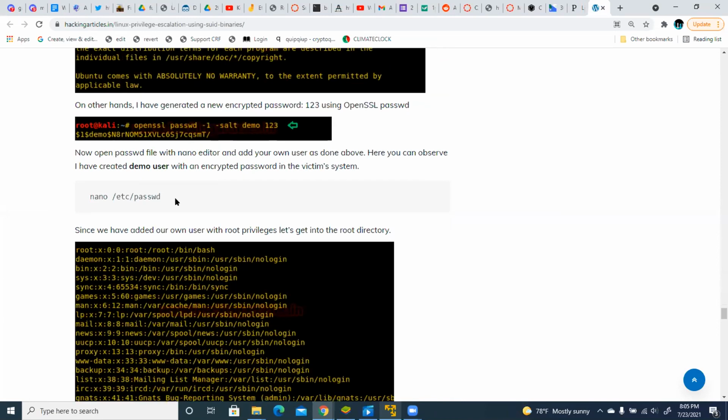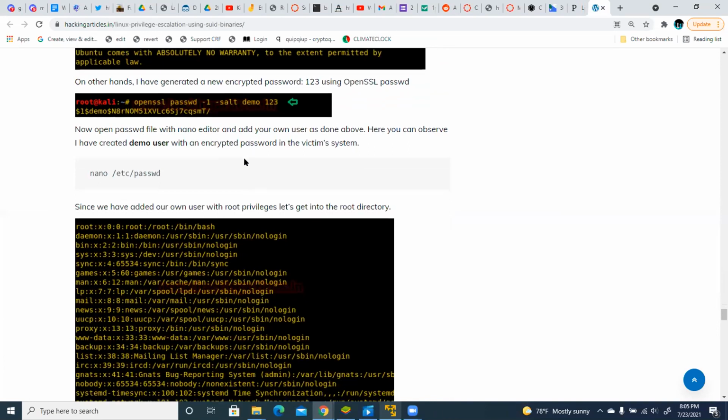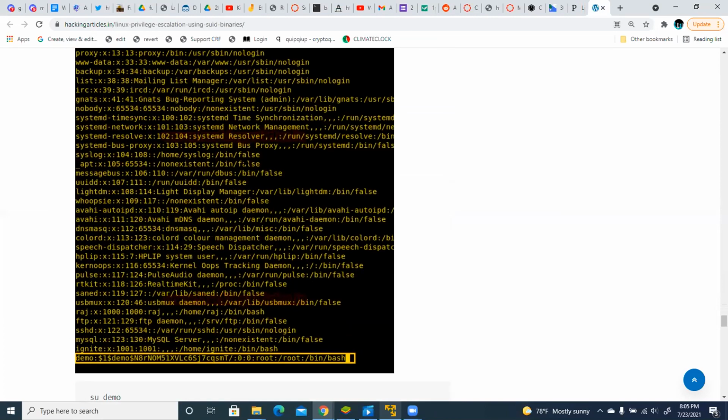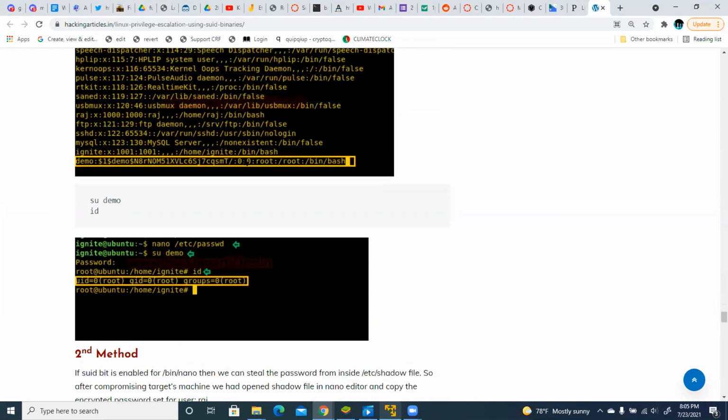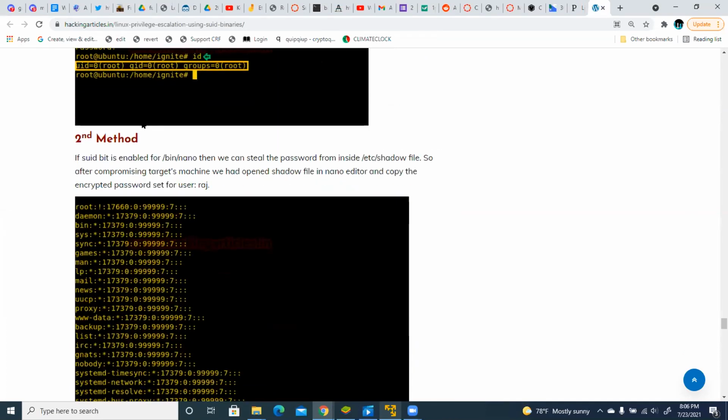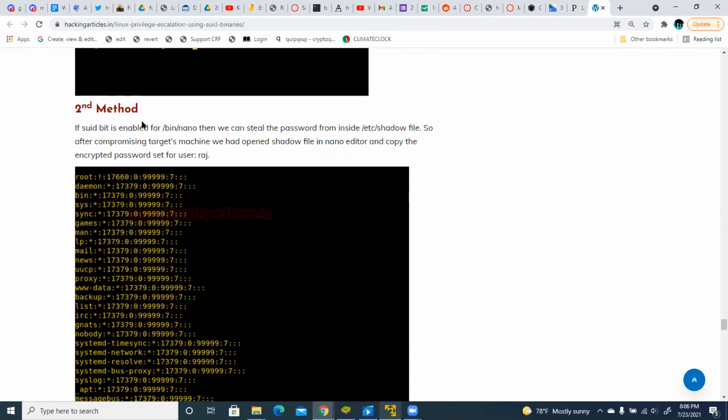So here we've generated a new password, 123. So we open the password file using the nano editor and add our own user. Here you can observe we created a demo user with the encrypted password. We've added the root user. And then su demo, and then you are now the root. So this is pretty similar to the first one we saw all the way up there.